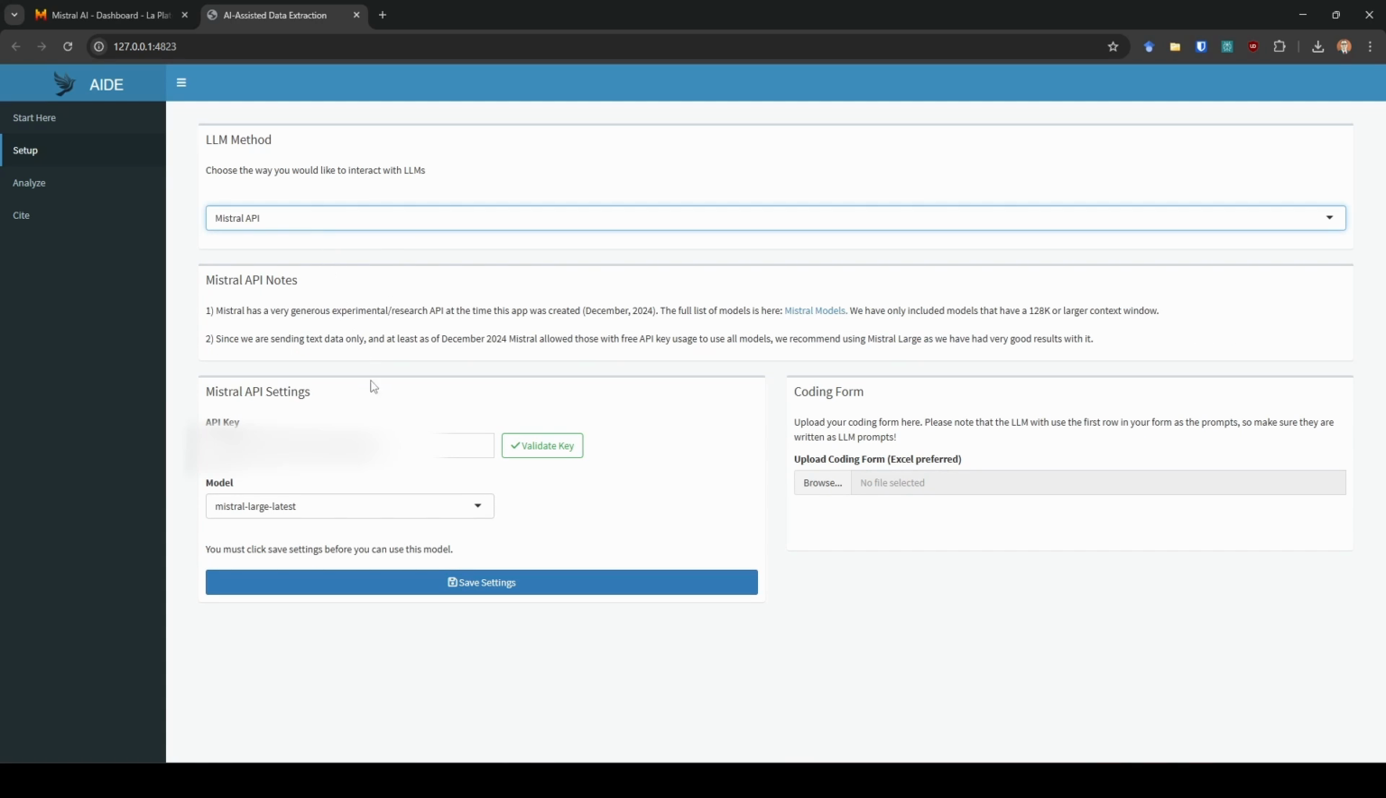The first thing you want to do is copy your API key into the box and then click this validate key button. When you click validate key, it's going to ping their server and make sure that the key is working. If it is, you should see a green check mark. If it doesn't work, check and make sure that there's not an empty space at the end of your API key. Sometimes that can cause an error.